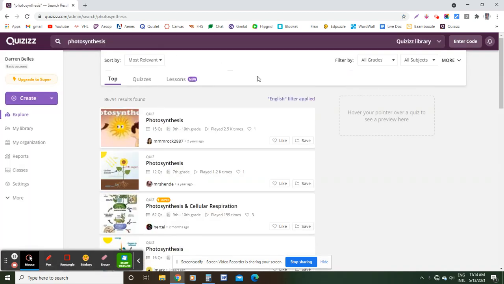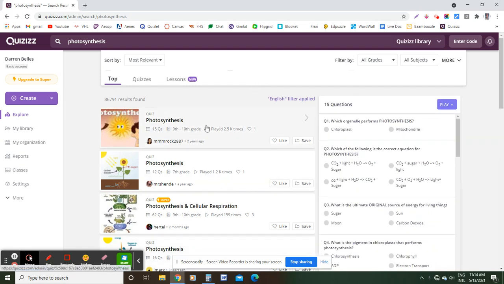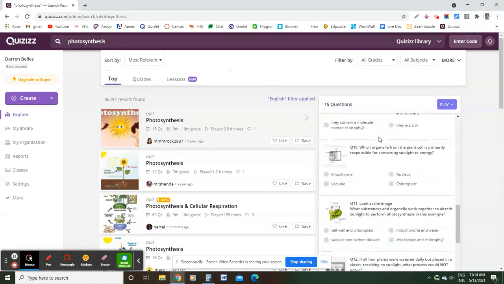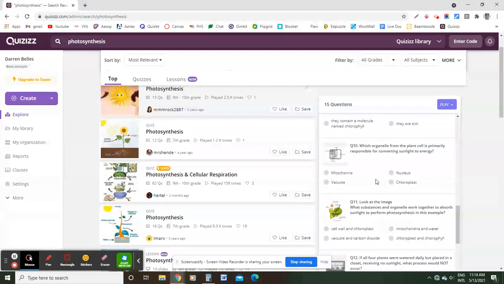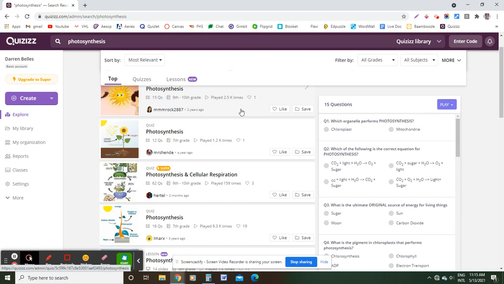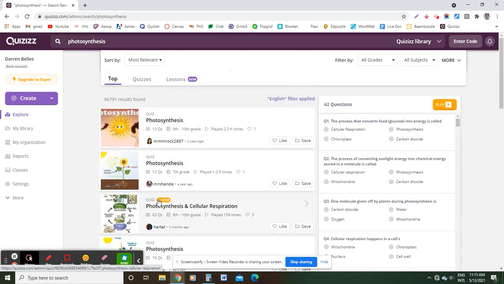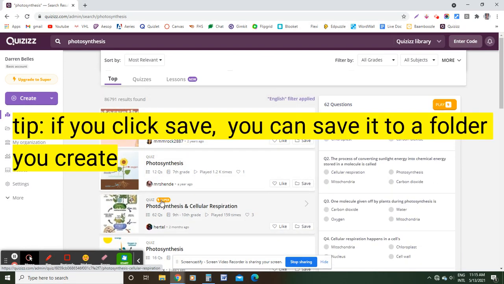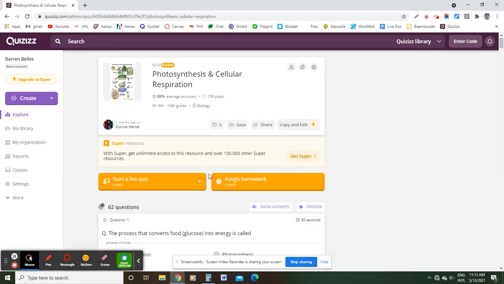What you can do is then come up and you'll get a whole bunch of different games that have already been created. If you just hover over the game over here on the right, you can see that the questions come up. So you can scroll through them and see if they're all good, accurate questions. And then if you want to, just click play and you can go into the game. Before we do that though, however, I want to point out that I have the free account. And so any of these sets that say super on them, you won't be able to use yet, not until you pay for the upgraded account.